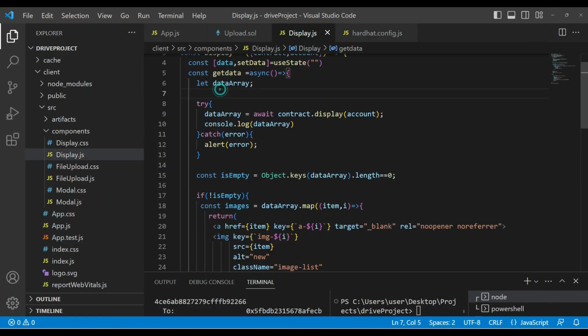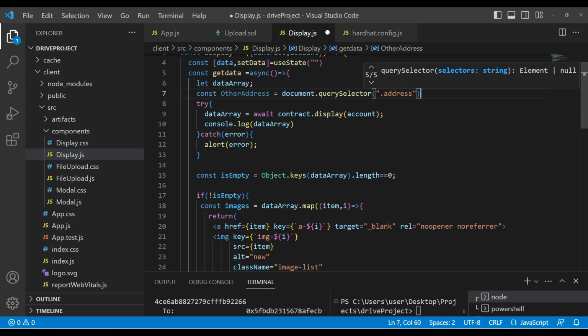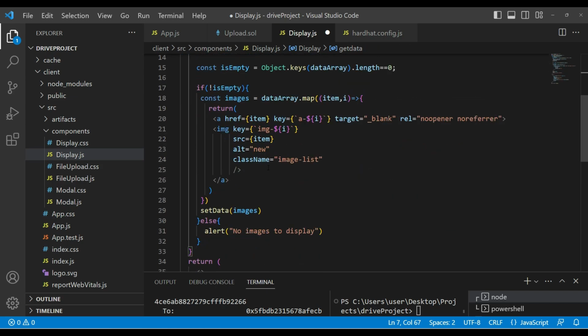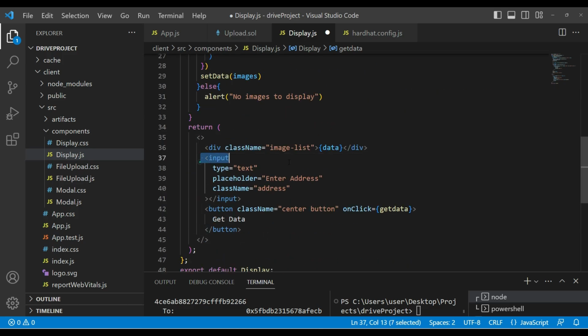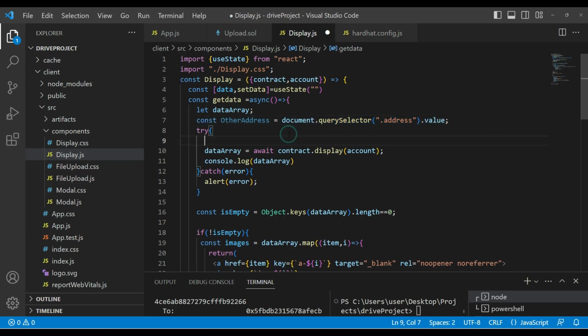And for that, let me create one more variable by the name of other address, and this other address we will be simply using query selector, and we will be selecting the address dot value. Okay, dot value. So if you see the input tag, in this input tag we have this address field, right? So I'm simply accessing the value of this, and then what we can do is we can check whether other address is empty or not.